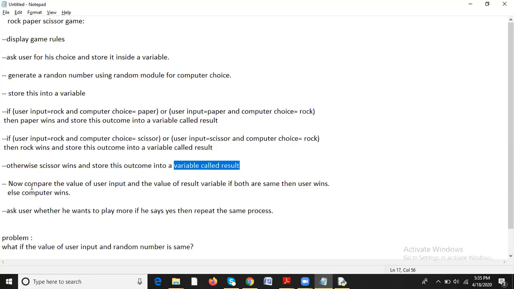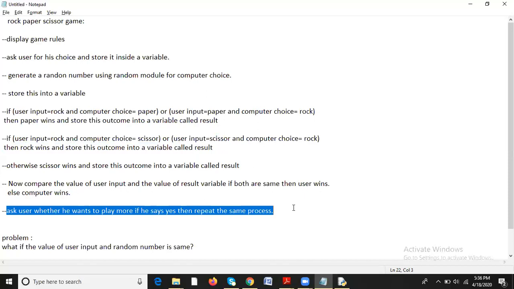Now compare the value of user input and the result variable. We are going to check the value of user input and this result. If both are the same, that means the user is the winner. If both are not the same, then in that case, the computer is the winner. After that, we'll again ask the user whether he wants to play more.